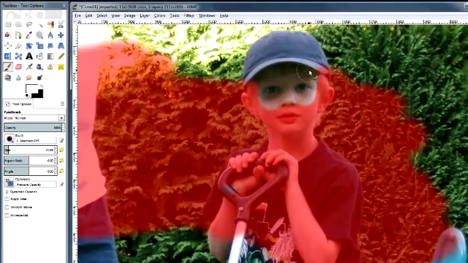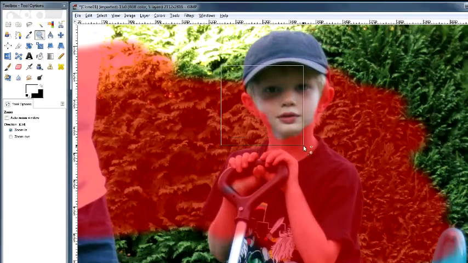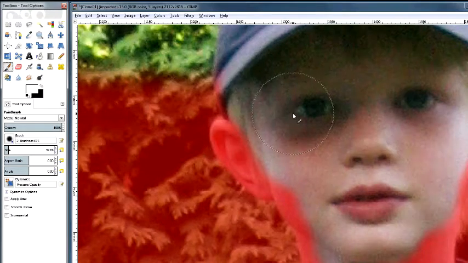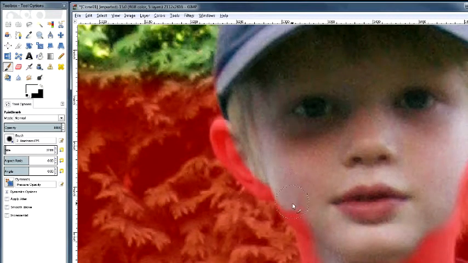And I can start painting this area out again with a layer mask. Let's zoom in a little bit more. There. And click on the paintbrush again. Make it smaller. And I can start painting out that red area. Now, this is going to take a bit of time to do, so let's come out.